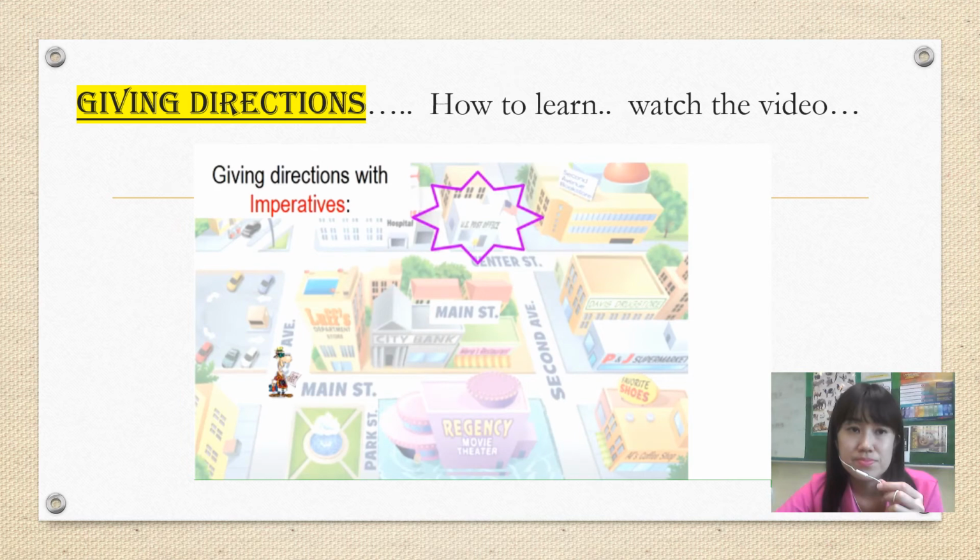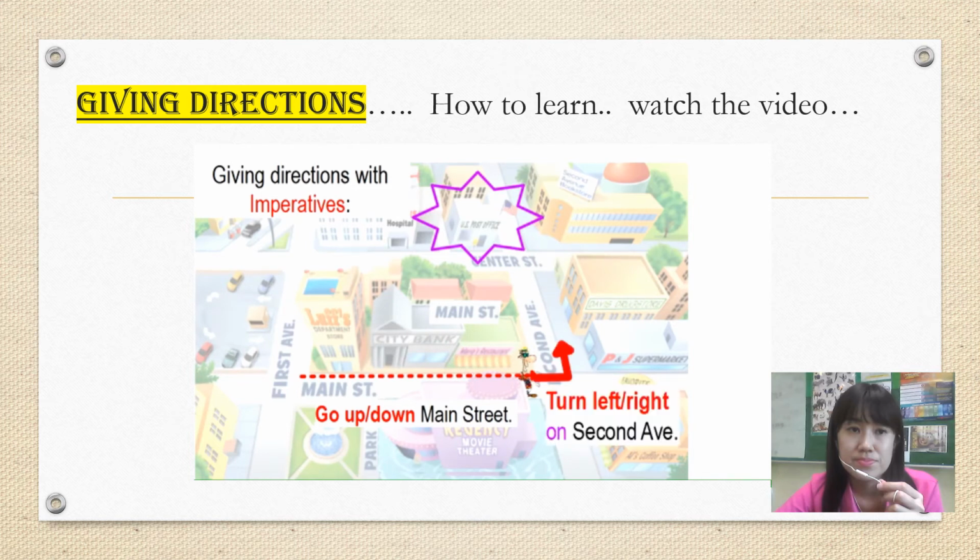For the directions, we use imperatives. For example, go up or go down Main Street. Next, we say, for example, turn left or turn right on 2nd Avenue. And next we say walk up or walk down 2nd Avenue.